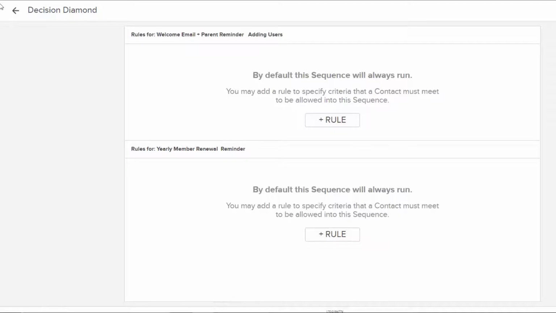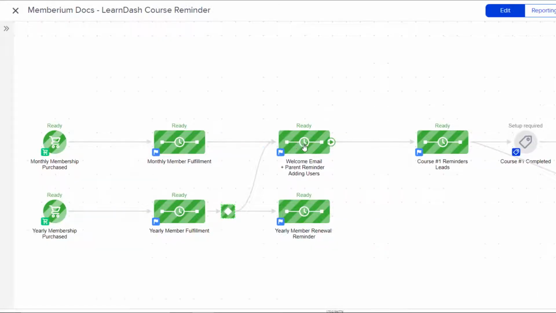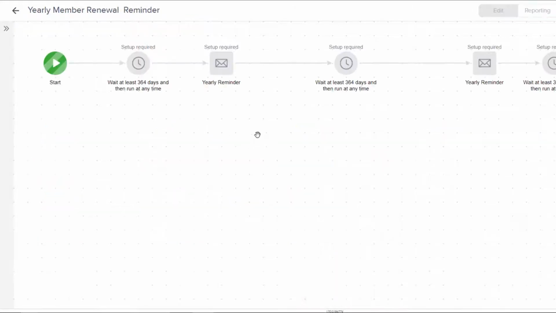It's just set up so I can have yearly members go into the welcome email sequence and the yearly member renewal reminder sequence, which, just to show you this, the renewal reminder is just a delay timer that will send an email after 364 days, and it will just repeat that.